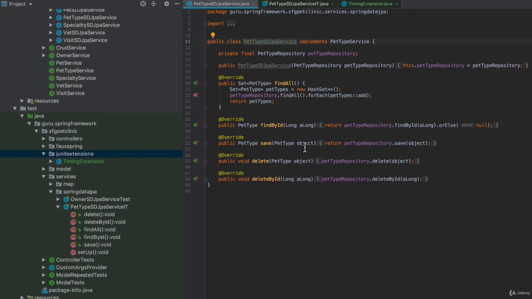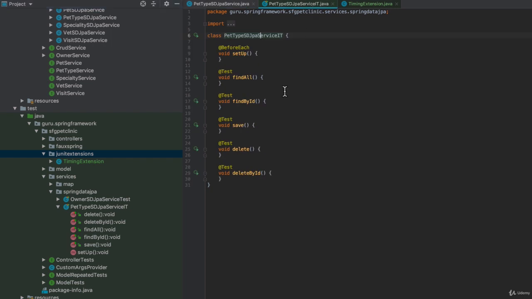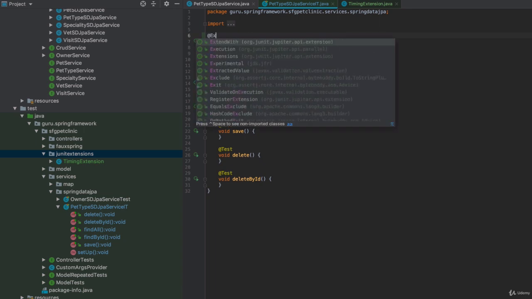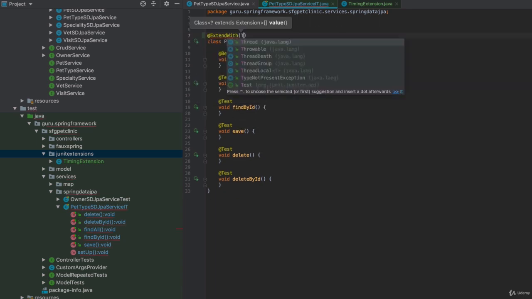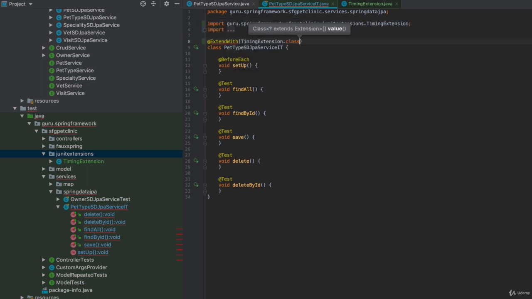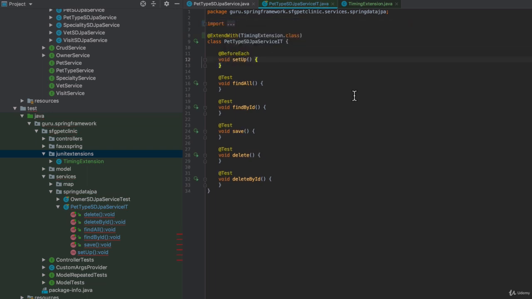Now the usage is going to be pretty simple. Let's come up here and we'll pick on our integration test. All we have to do is add ExtendWith, and now we give it the TimingExtension.class. It's as simple as that. And now when JUnit runs this test, it's going to hook into that extension. So let's go ahead and execute that.